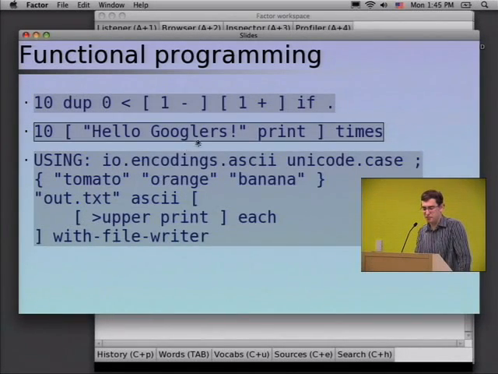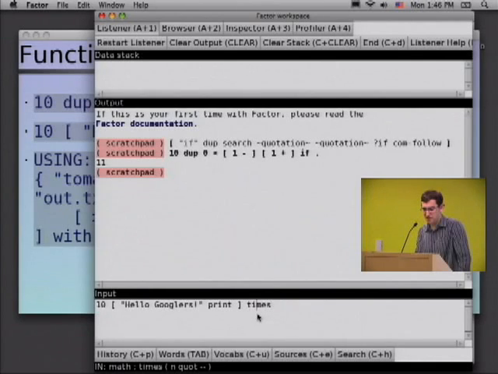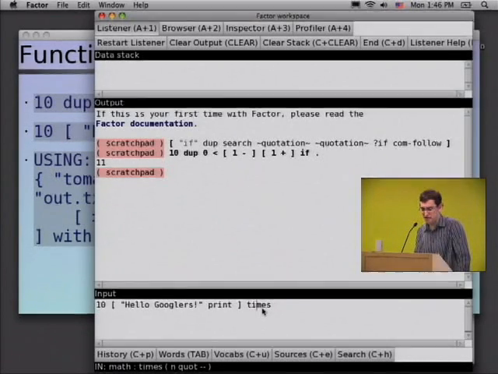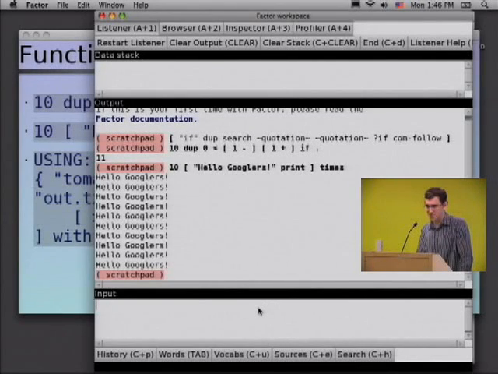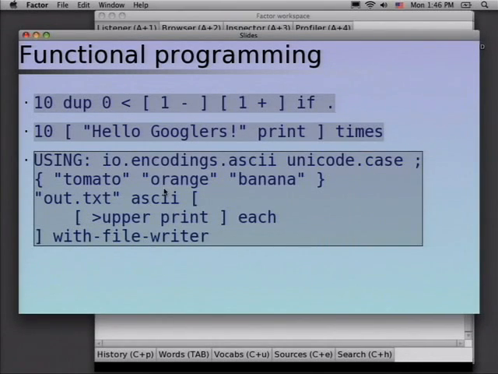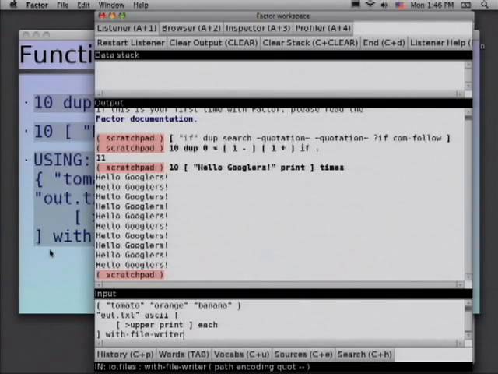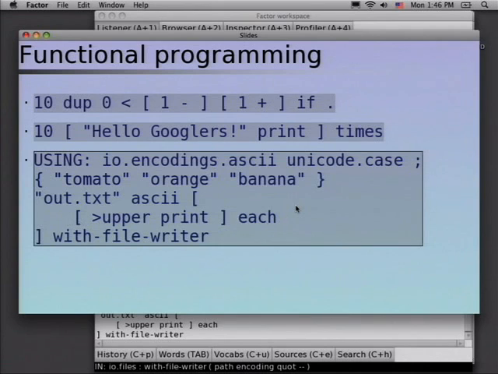The second example, we use the times combinator. And this is another control structure. It takes an integer and a quotation, and it executes the quotation that many number of times. So this code example should print a little message 10 times. There you go. This example is more complicated than the others, so let's take a look at it before we execute it.